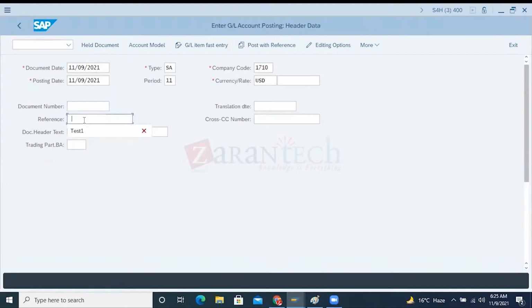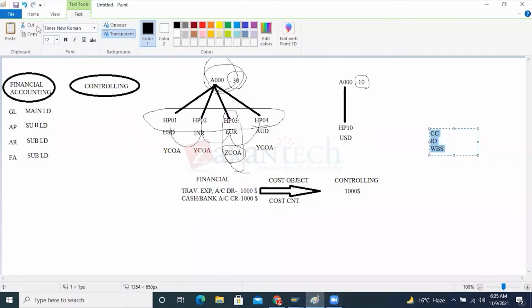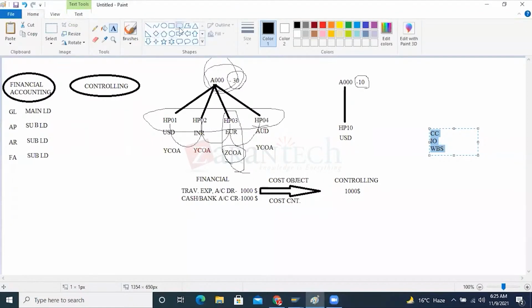So you can provide some reference, any reference. For example, travel expenses: I'm posting some travel expenses. If you are posting from Oracle to SAP, what is the reference document number in Oracle? The reference number will make sure that it is coming from there. For example, I'm posting some transactions from Oracle, so I want to use the Oracle document reference.